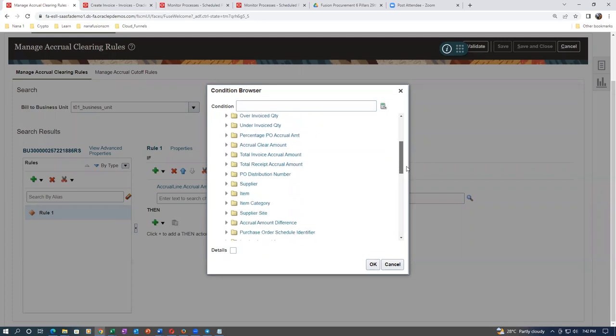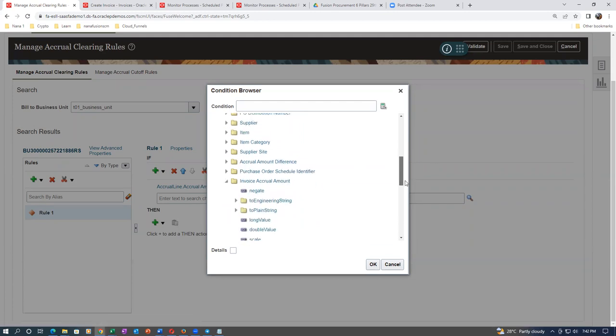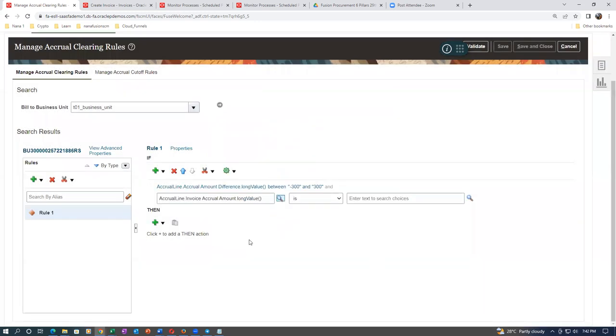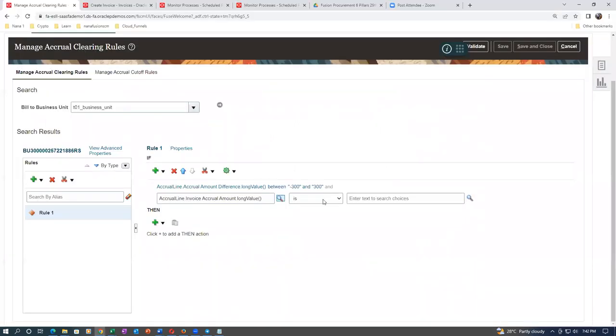Click on it. I will now go to the invoice accrual amount. This is the one. It must be greater than zero. Then that means it is invoiced actually. Go there. I will not choose a long value. So here, whatever I'm going to say, it is more than zero. So click on it. I will now say more than, and then again I will put the double quote, zero.